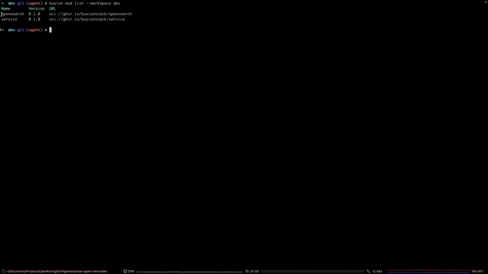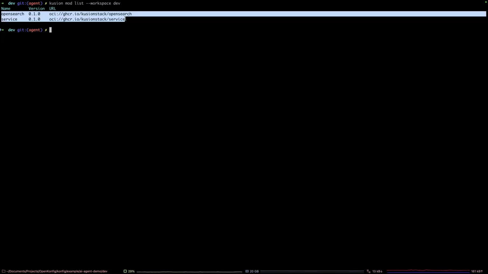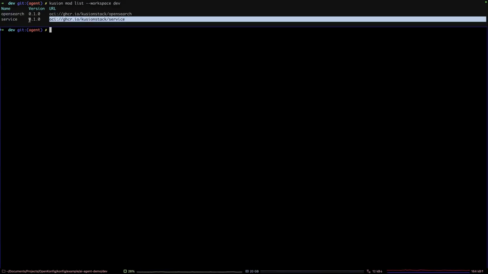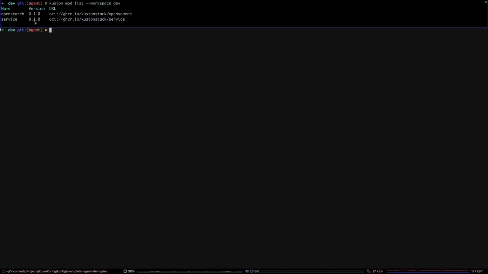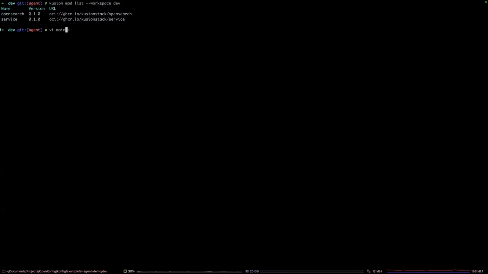And now you should see that as a developer, I know that I have 2 modules that I can use to compose my set of configurations. In reality, this may be tens of them, depending on your actual use case. Now, from a developer standpoint, the file that they're working with inside this directory would be main.k, which is written in KCL, or Kusion Configuration Language.